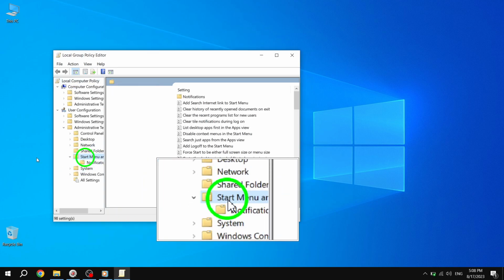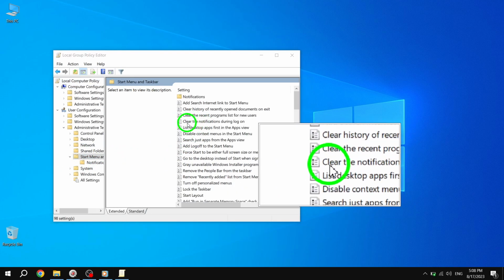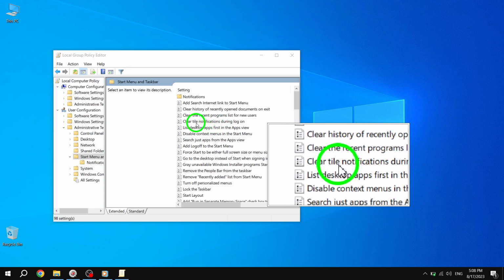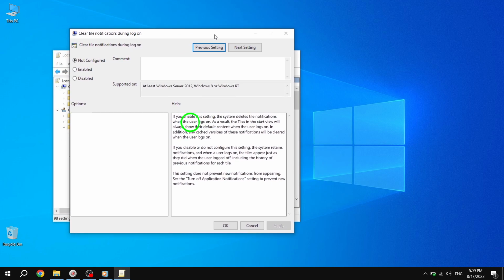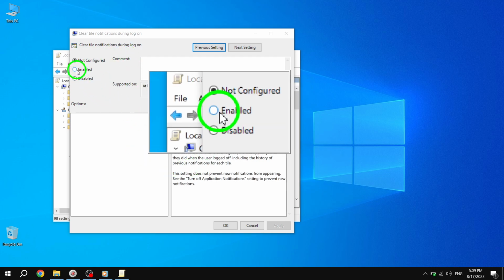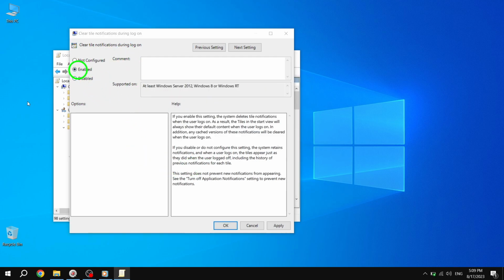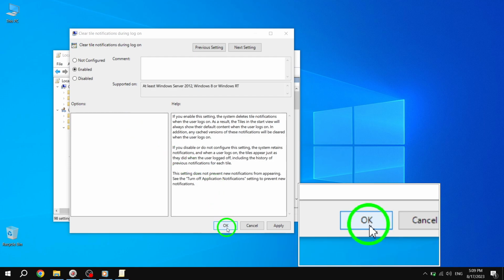Step 4. In the right pane of the Start Menu and Taskbar section, locate and double-click on the Clear Tile Notifications during Log-On policy. This policy controls the clearing of tile notifications after you log in. Step 5. A new window will appear. Select the Enabled option to activate the policy. Step 6. Click on OK to save the changes.